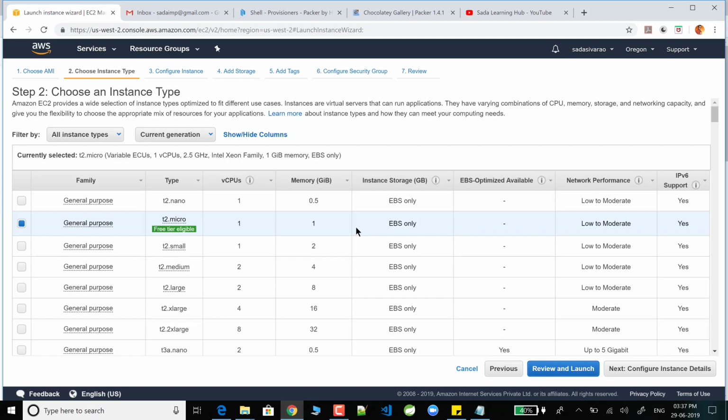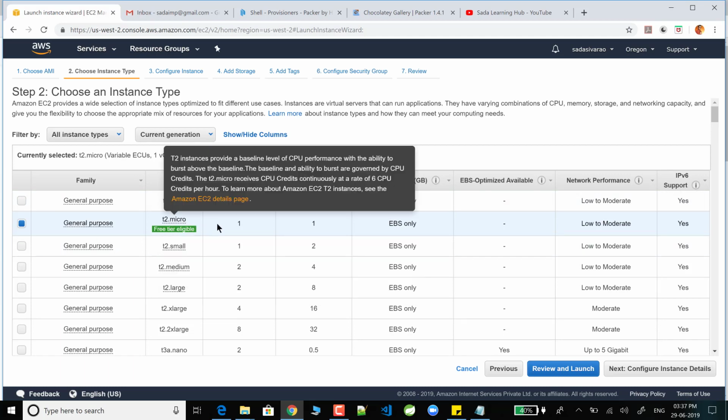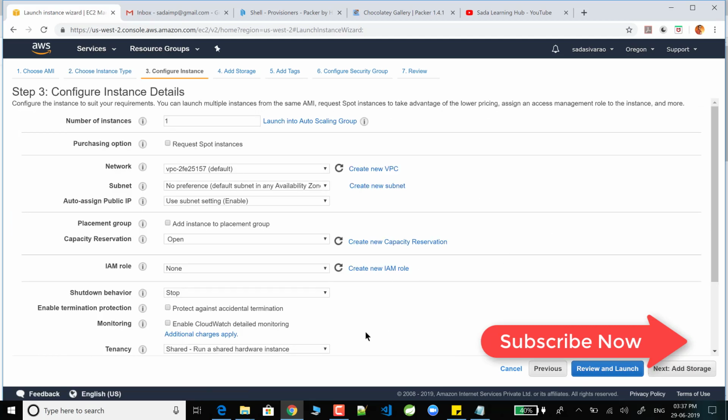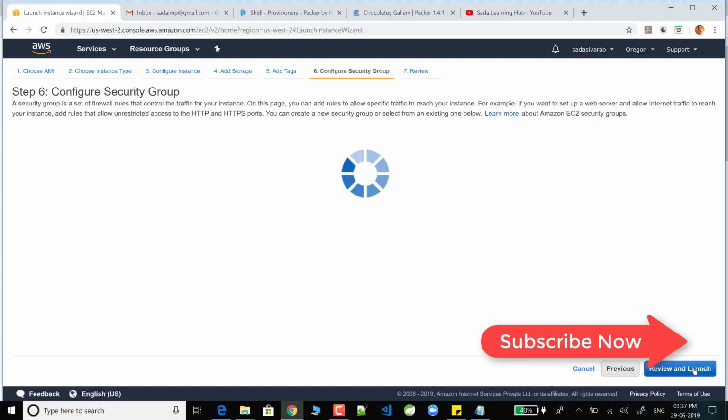I selected it, see, my free tier. It's a free tier T2 micro. It has one virtual CPU and 1 GB of memory, and instance storage is EBS only, and all those things. No need to worry about all those things, but we need to select the free tier eligible one. Otherwise, you need to pay money. Now click on next, configure instance. No need to worry about all these things. Just click on add storage. No need to worry. Click on add tags. No need to worry. And click on configure security group.